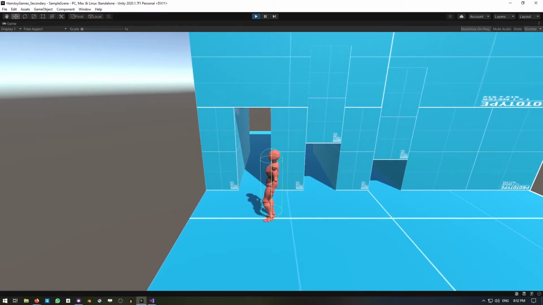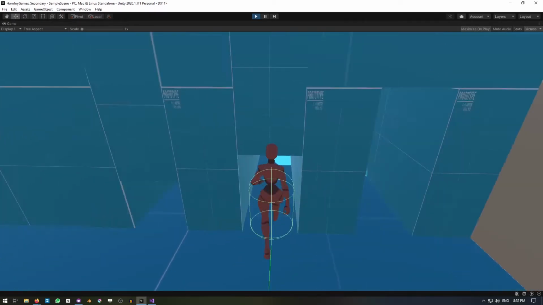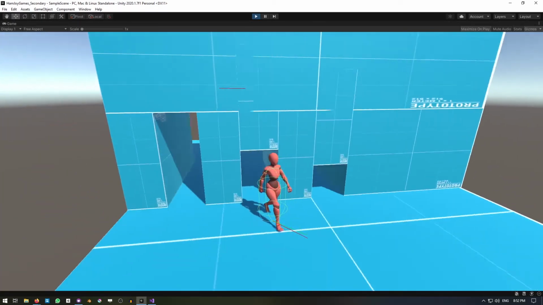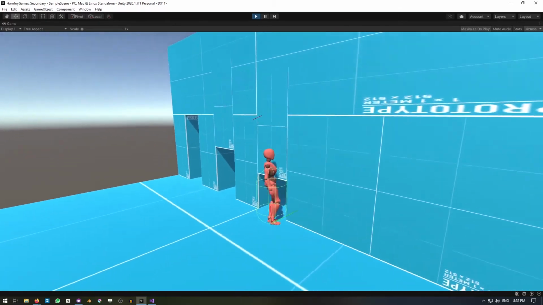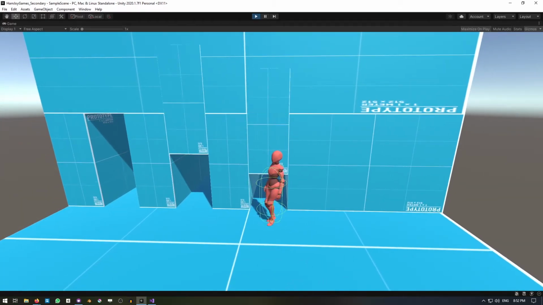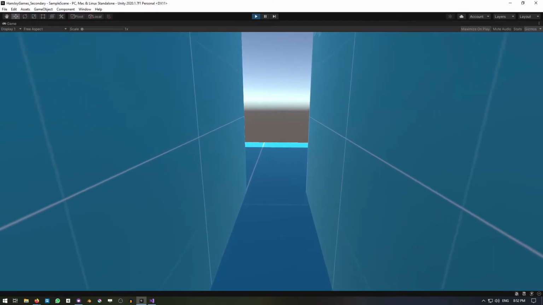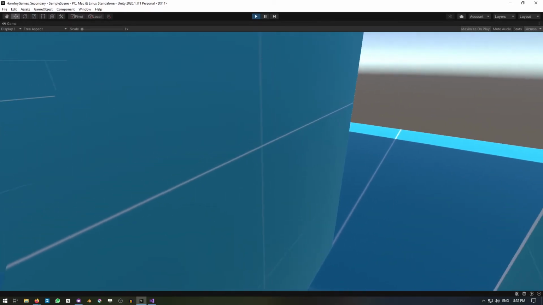Now, if we crouch, we can see the capsule shrinking to the dimensions set in the component. You can now access each of the smaller tunnels, and you'll notice that when inside these smaller tunnels, you can't change into a stance that exceeds the tunnel's size.